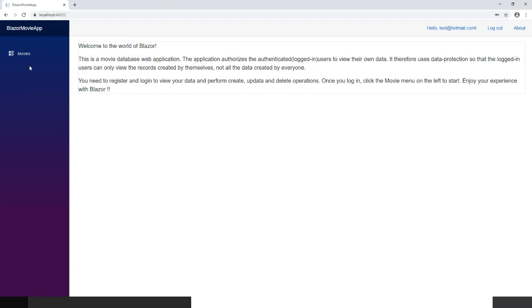Now you can see that this movie's navigation menu is there on the left hand, and it has got rid of the other things like home, counter, etc. Right? So now you're authorized. You can see that it says hello test@hotmail.com. So you can log out.